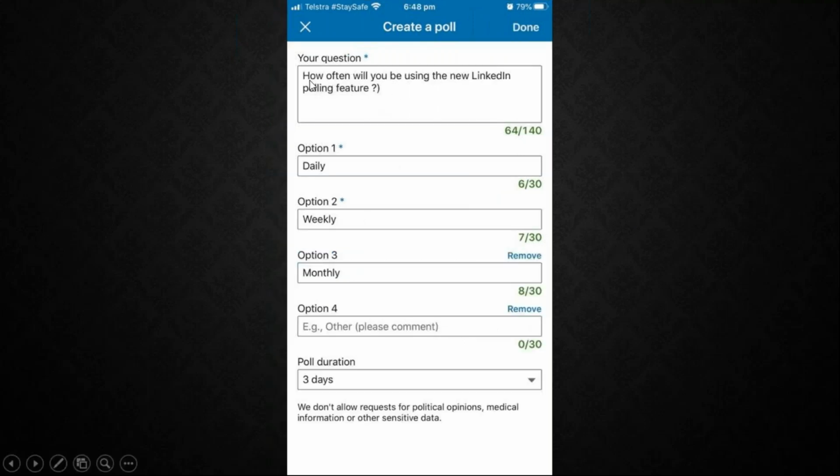So the question that I'm asking on this example is, how often will you be using the new LinkedIn polling feature? Now you get 140 character spaces. I've only used 64. Option 1, I'm going to be saying daily, weekly, monthly, and you do get 4 options to actually ask the audience.